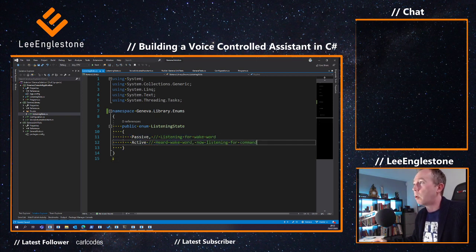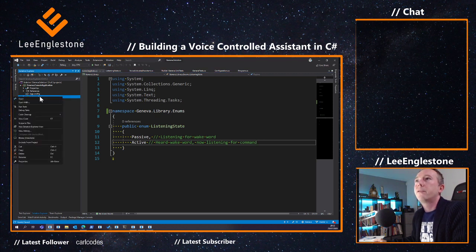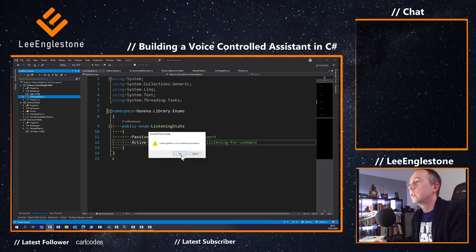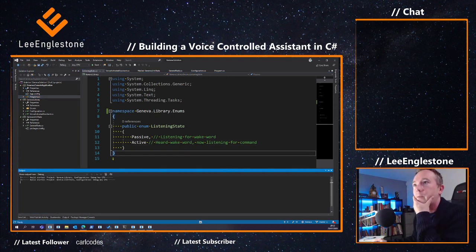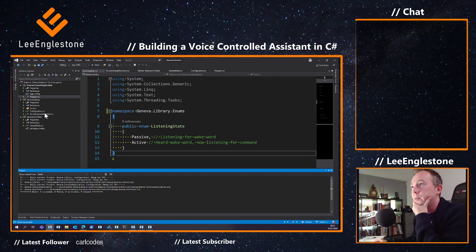And I might add more in here. I might have one for executing a command, so I don't know, but we'll see. Anyway, that's moved over. I can get rid of that from there. Is everything still building? It should be. Okay.